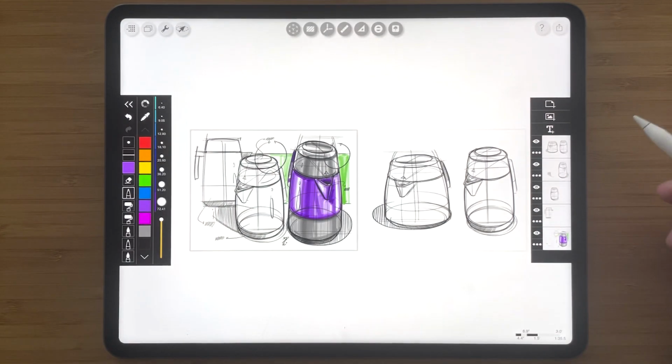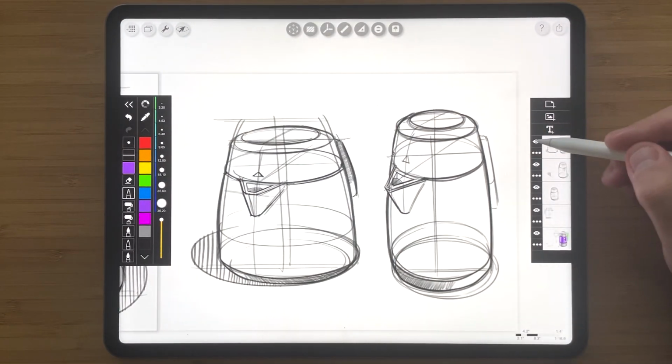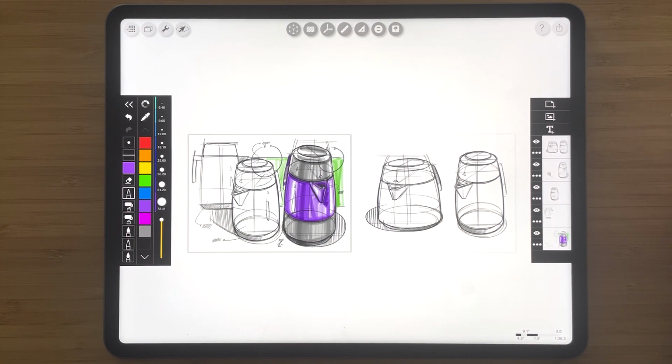Again, I can tap out of my lasso, and now I can continue drawing and doing everything with this new drawing that is on this new layer. And that is copying between layers and moving your drawings between layers to merge them.